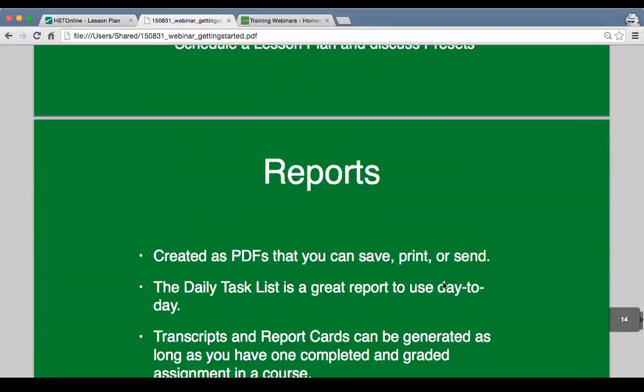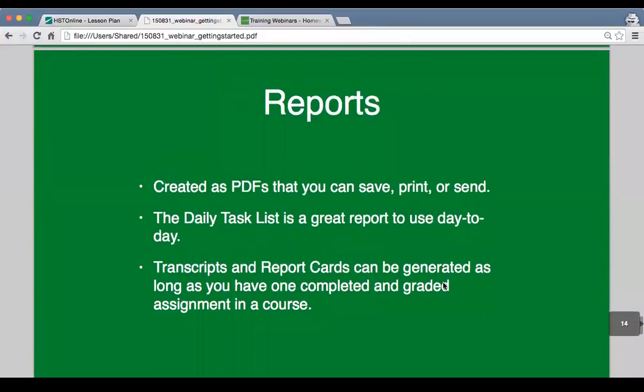Okay, so let's talk a little bit about reports. There are a number of different reports you can create within Homeschool Tracker. They're all created as PDFs, and you can save those, print them, or email them. And we're going to talk a little bit about the daily task list, which is a report that a lot of folks use on a day-to-day basis.